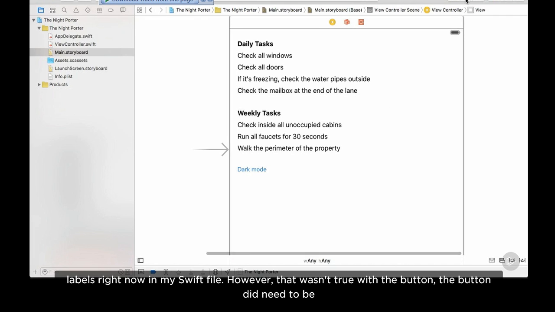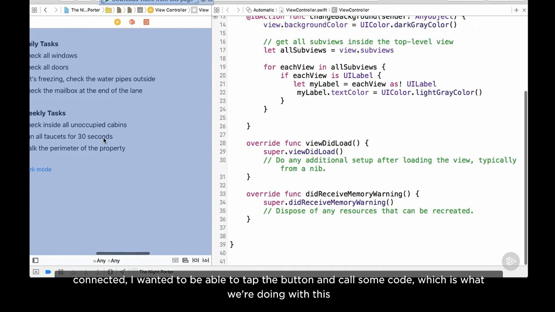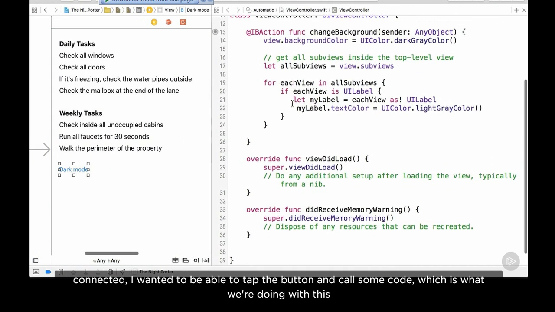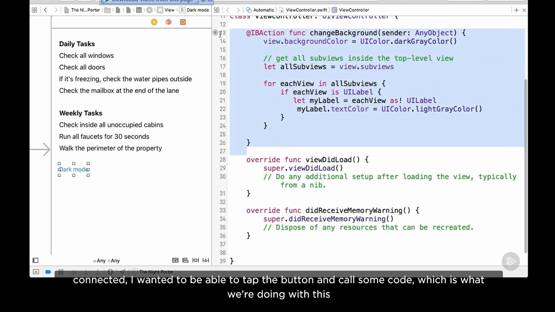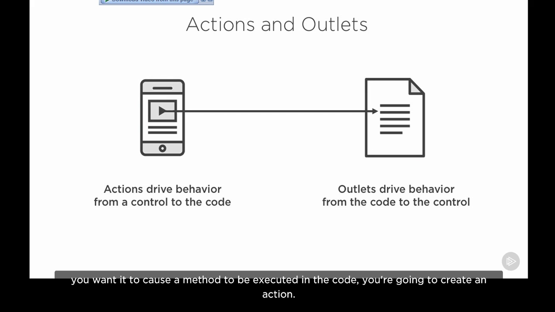However, that wasn't true with the button. The button did need to be connected. I wanted to be able to tap the button and call some code, which is what we're doing with this action here. And that's an action. When you want a user interface element to cause something to happen, you want it to cause a method to be executed in the code, you're going to create an action.